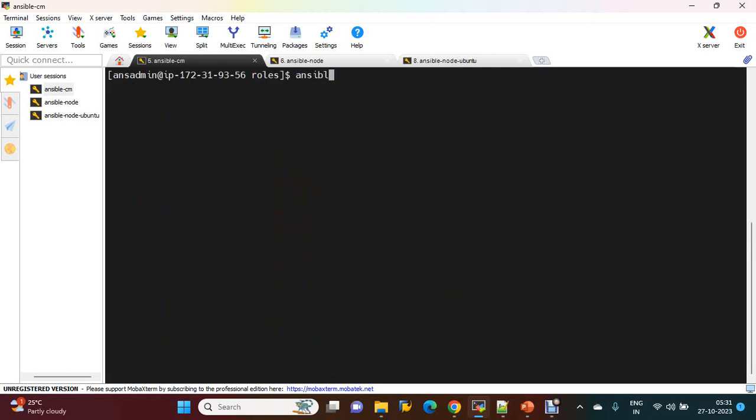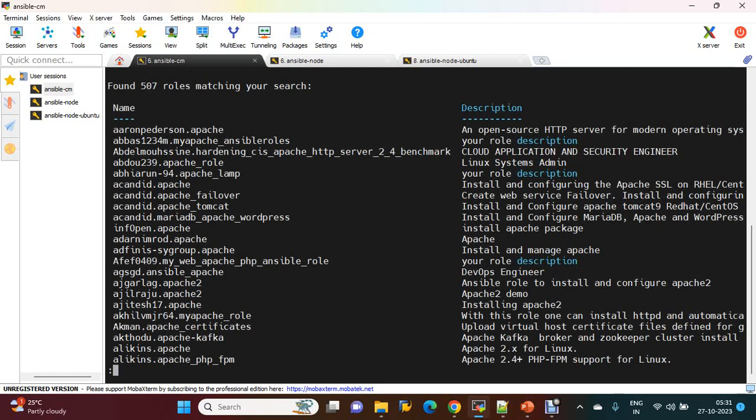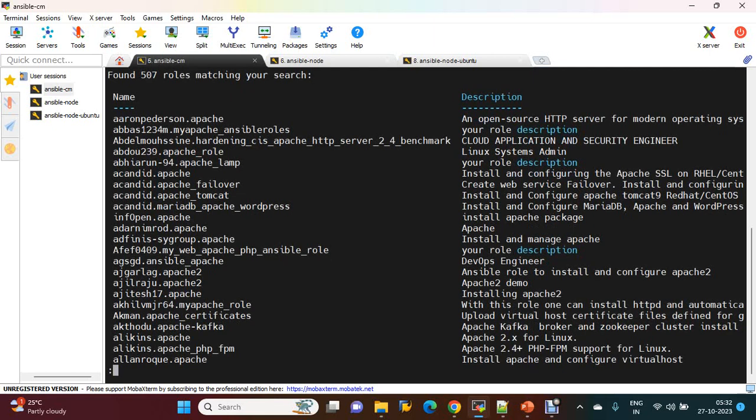So first, if you want to install Apache, run ansible-galaxy search apache, and it will display the Apache-related roles. See, this many are there. Found 570 roles matching your search. So whichever you want, you can install.